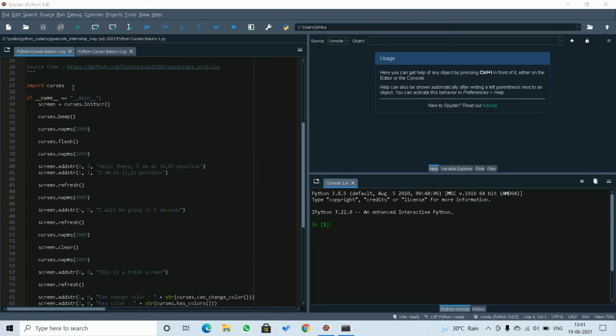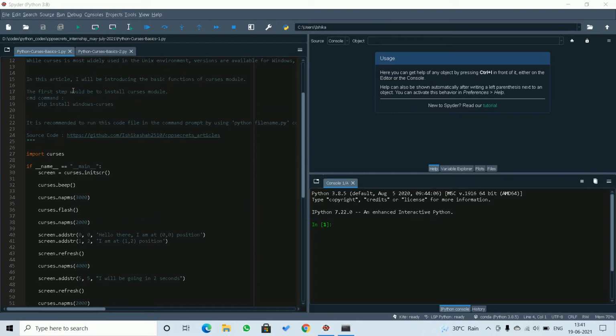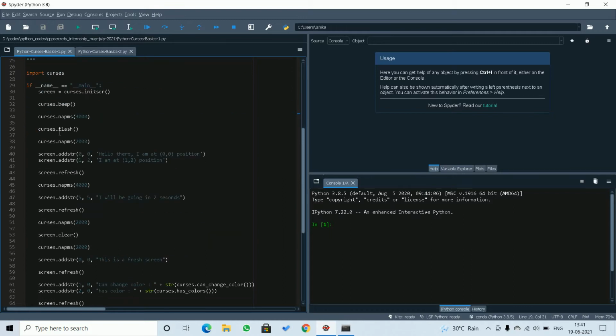So first we'll import the curses module. First of all, let's see how to install the curses module. You can use the command pip install, and if you're on a Windows machine, make sure to use windows-curses, because otherwise it's a Unix based module and it doesn't really work well with Windows. And so now first we'll import curses.